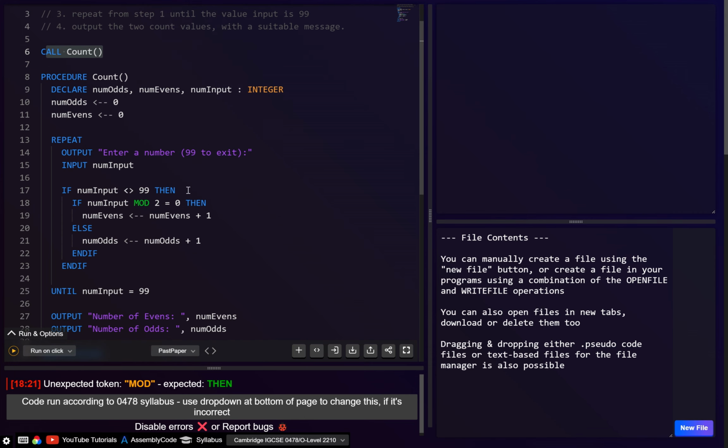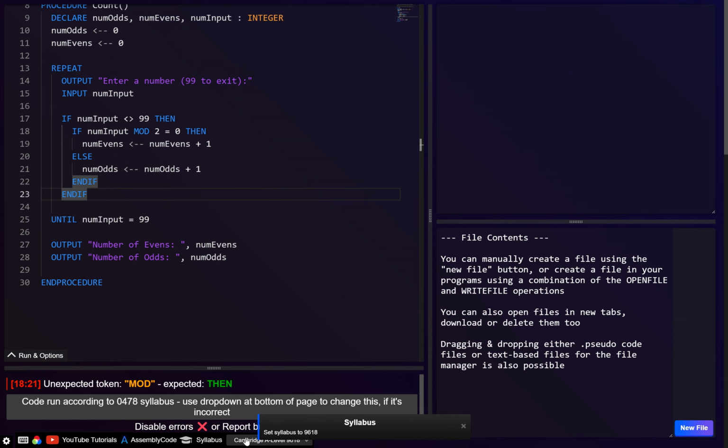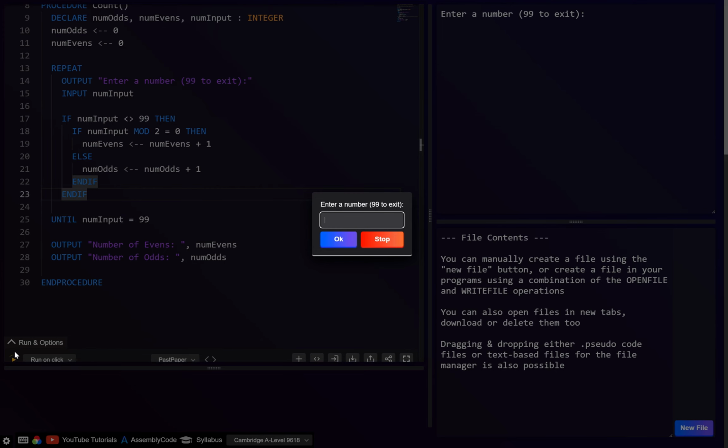Okay, unexpected token. I just realised I got this error because I was on the wrong syllabus. So if I just set this to the 9618 A-level syllabus, then hopefully this will work.